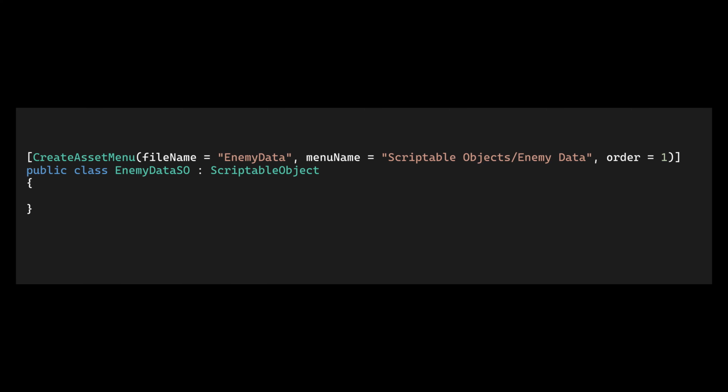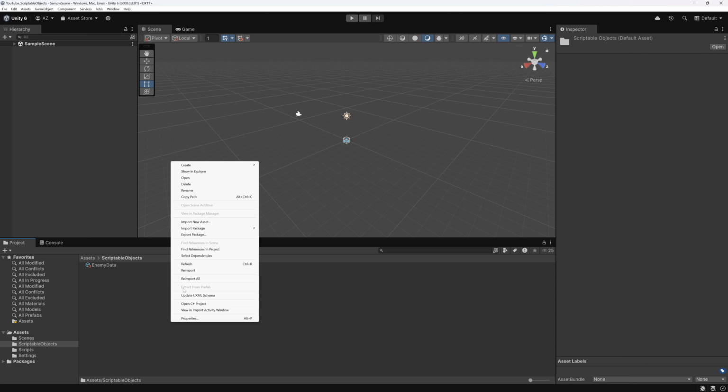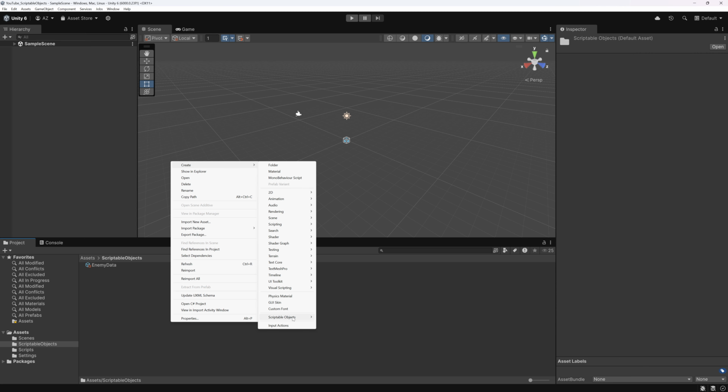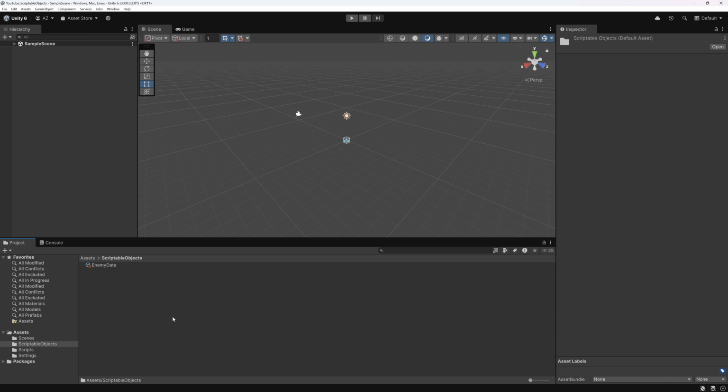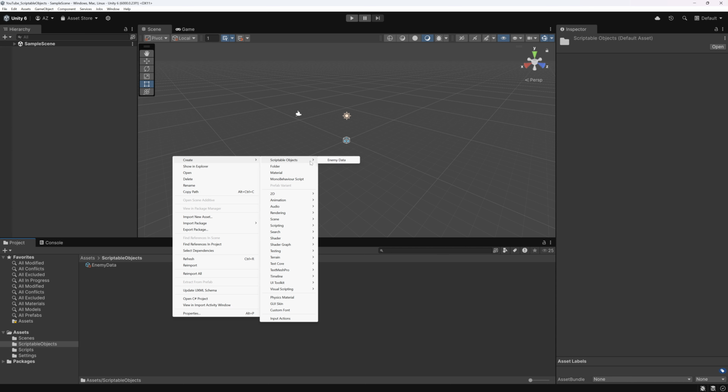You can also add the order parameter. This parameter can be used to define the display order in the Create menu. The larger the number, the more the item will be displayed at the bottom of the list, and the smaller the number, the more it will be displayed at the top of the list. You can pass a negative number in this parameter. For the moment, our scriptable object appears towards the bottom of the Assets Creation menu. But if we change the order parameter, for example if we set it to -250, and take a look at the Create menu, we see that we've now placed our item at the very top of the list.